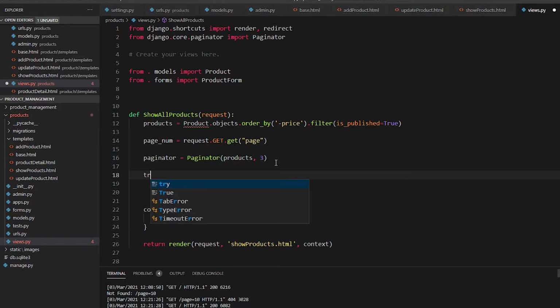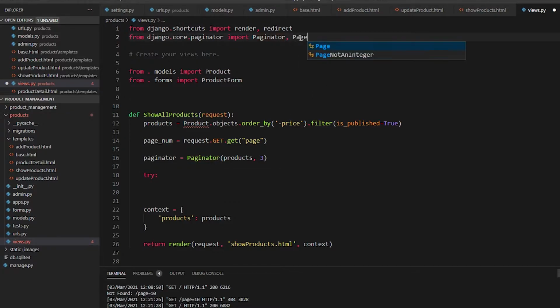Okay, then we need to write try, and for that we need to import PageNotAnInteger. If the page value is not an integer, then we need to raise an exception. And EmptyPage: suppose you give a page of 10 or 30 or 40 which does not exist, in that case you need to accept that as well in the programming way.